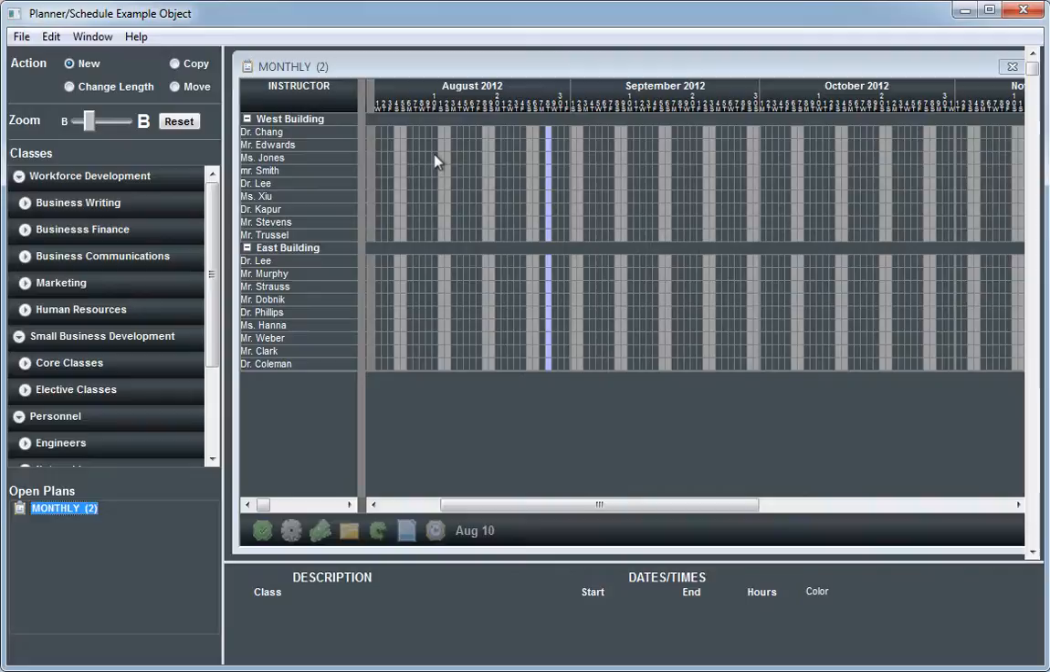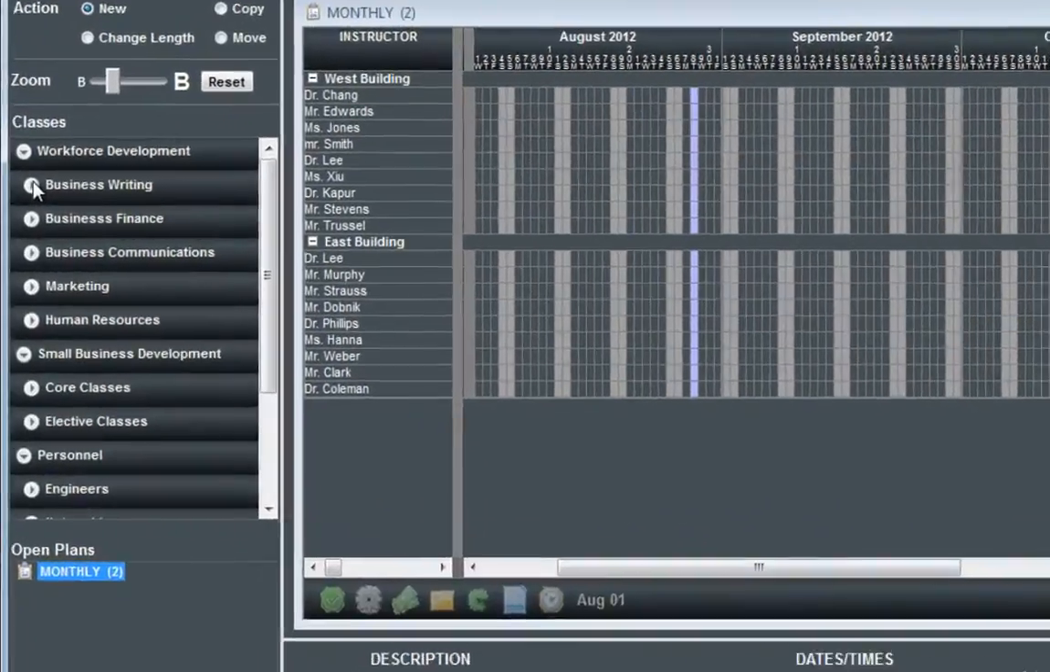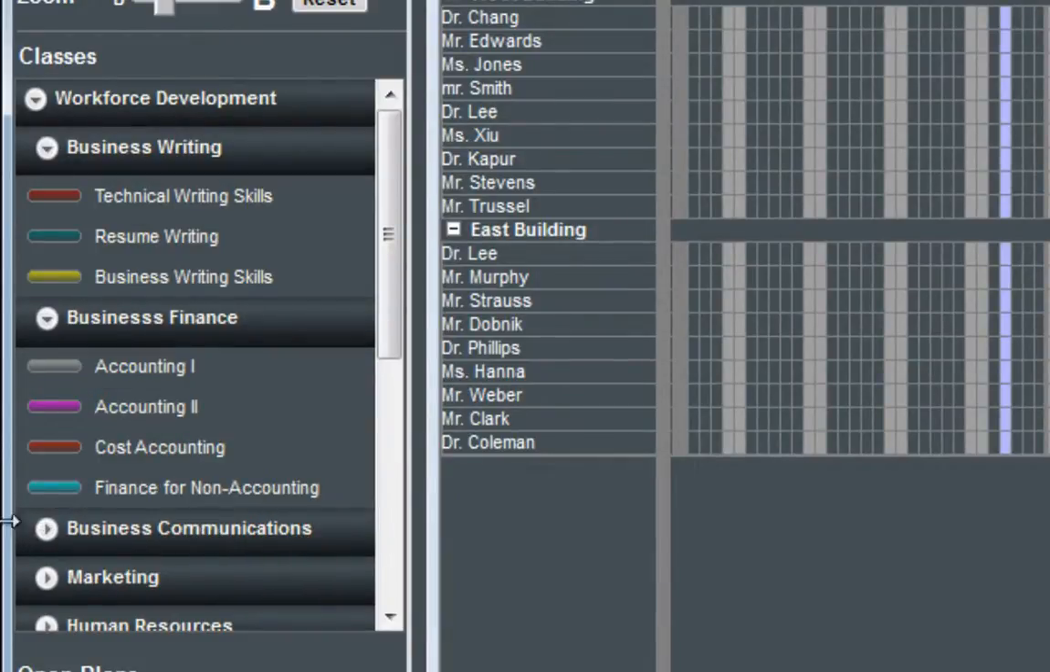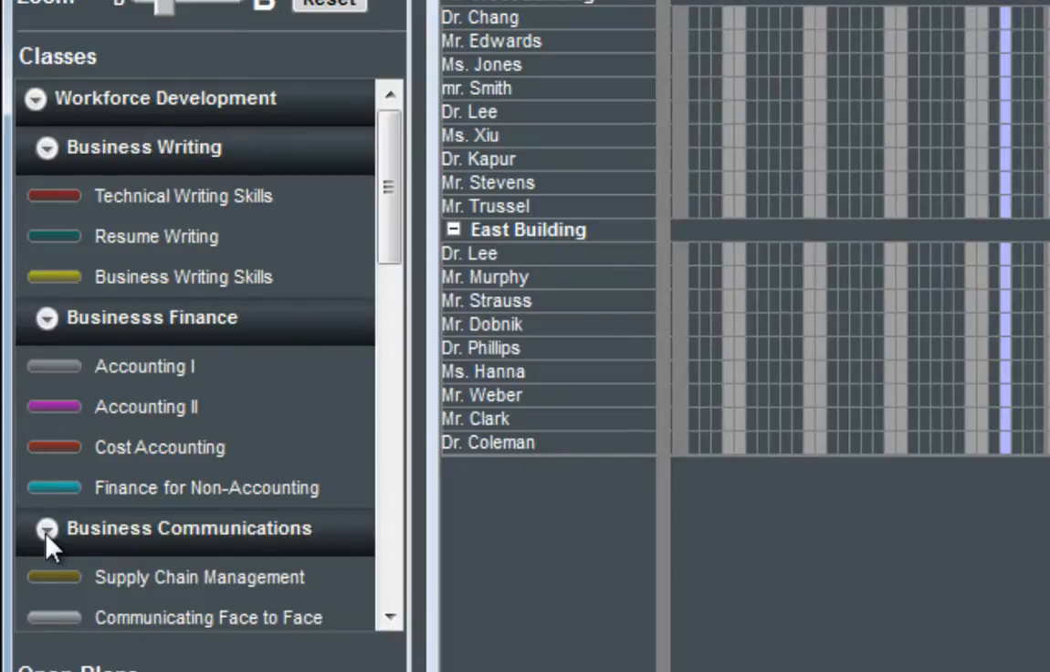This is the planner. You see some actions and options on the left, a report area at the bottom, and a planning area that occupies the rest of the window. In this example on the left, there is a task area containing different types of professional training classes. Each class type contains various class descriptions and a bar showing the color code for that class.